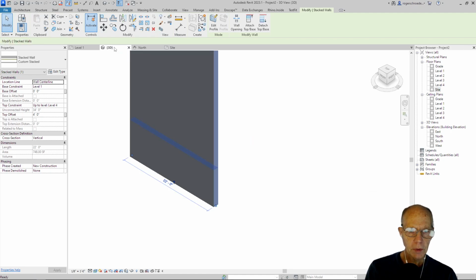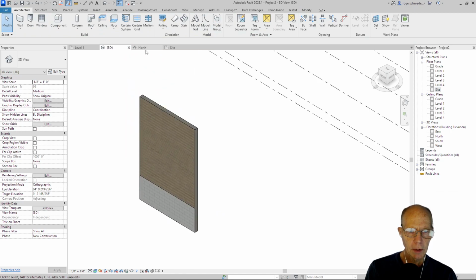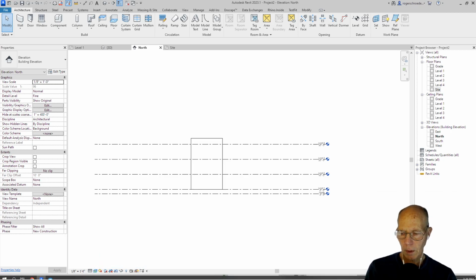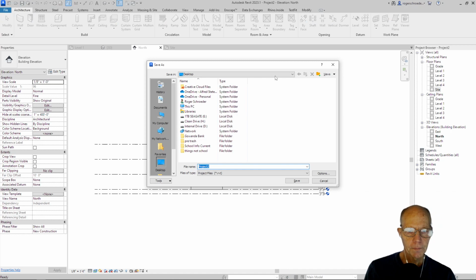And then we'll look at this from the 3D view. And it's rendering properly there. I don't know why we're not rendering at all on the north elevation. Consistent colors work. Okay, so I'll troubleshoot that. It's not critical right now. But it is a reminder to save the file. So I'm going to go ahead and do a save.